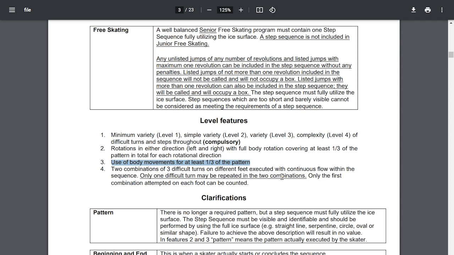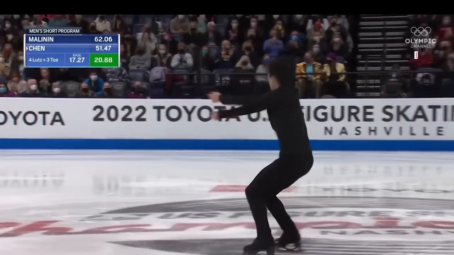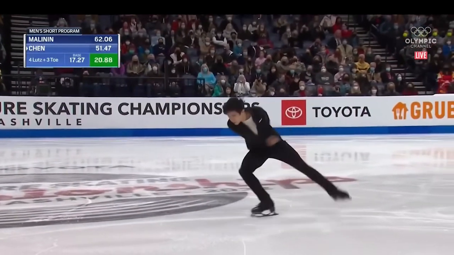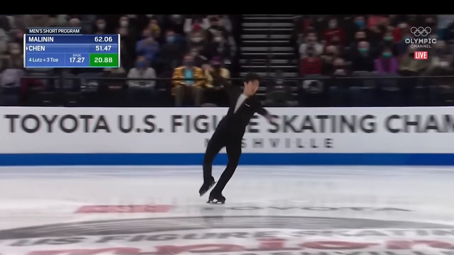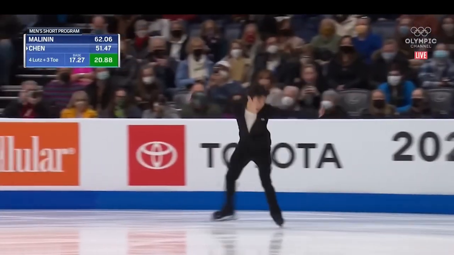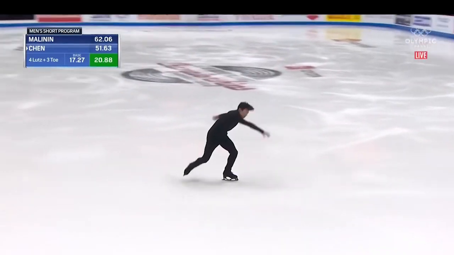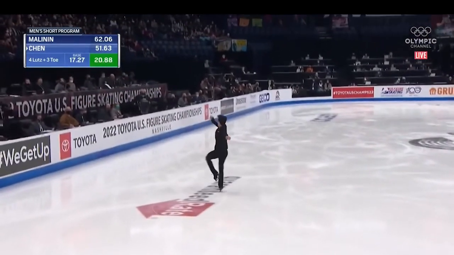Some may argue with that. Some can say that the number of movements is not sufficient. Some people may even say that there is nothing difficult here. Everyone has his own point of view. And the two combinations of 3 difficult turns and steps, clusters. Left rocker counter and twizzle, right leg, twizzle, rocker counter.